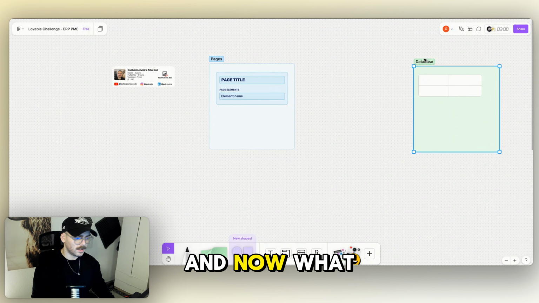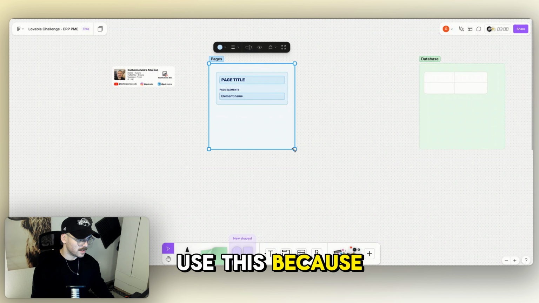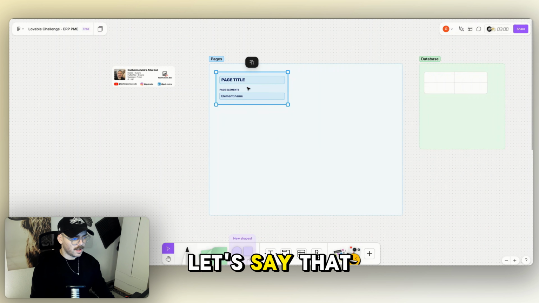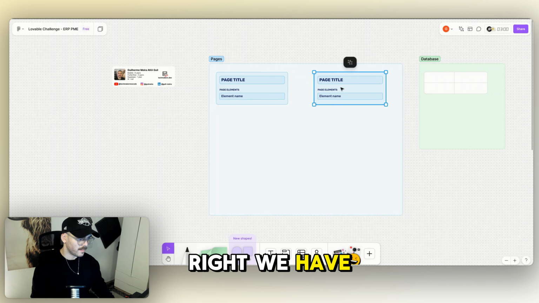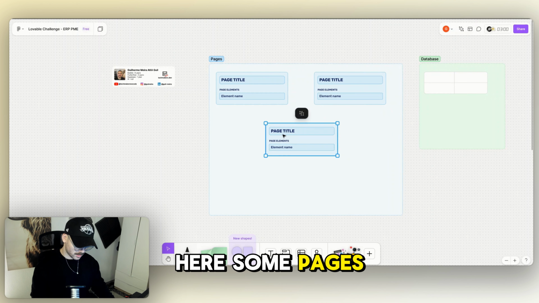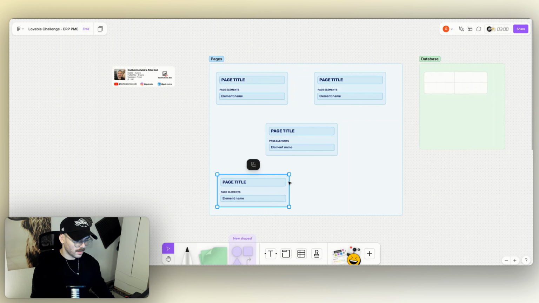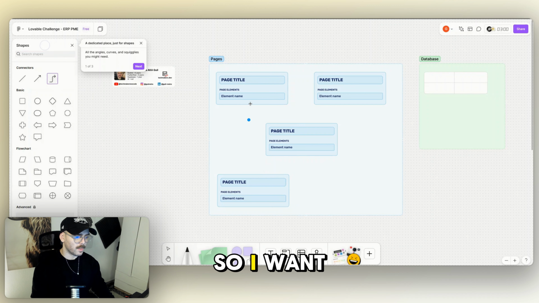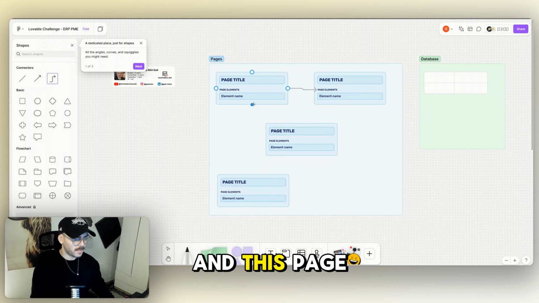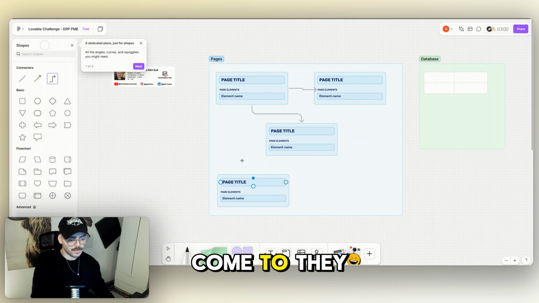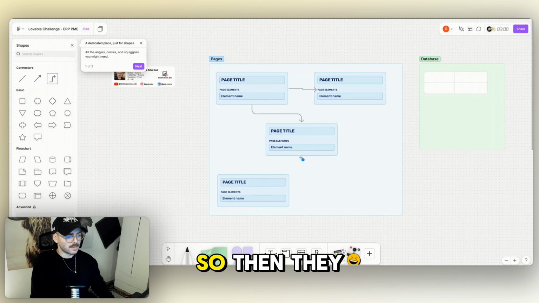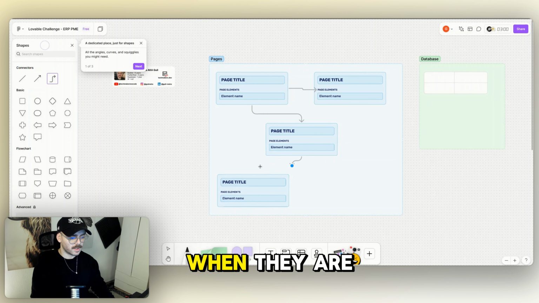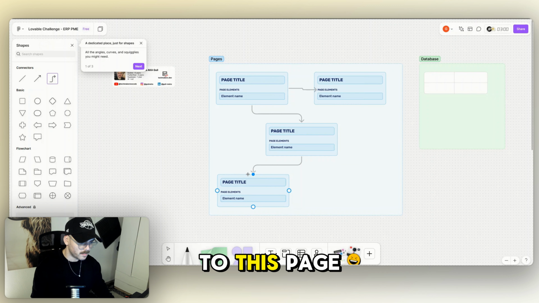And now what I like to use this for is, let's say that we have a lot of pages, right? We have here some pages and I want to connect those pages. So I want to say, hey, from this page, the user can come to this page and this page here, but they can't come to this one. They can navigate to this page, so then they need to come to this page. When they are here, they can navigate to this page.